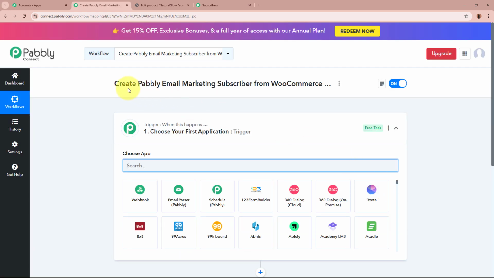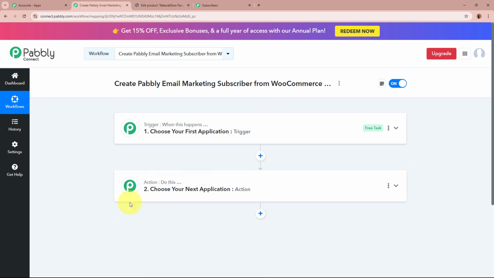A workflow is created in the name of Create Pabbly Email Marketing Subscriber from WooCommerce Order, and there are two windows in front of you. One says Trigger, the other says Action. So what are Trigger and Action? Trigger and Action are the two most important steps of our automation process, because our process depends on these two concepts. Here, Trigger says when this happens and Action says do this.